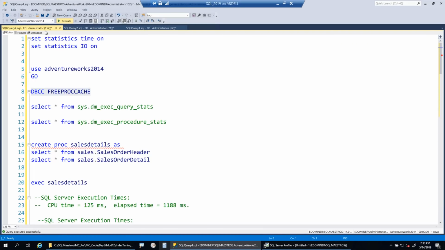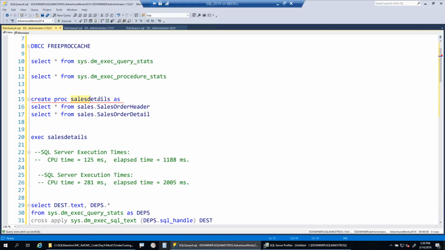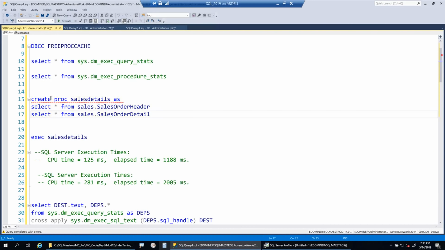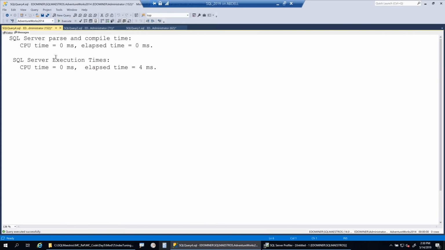So now that I have freed the proc cache, I am going to create a stored procedure called sales details. And look at this simple stored procedure. It's just running two select statements, the sales order header and getting the data from sales order detail. As simple as that. Let's go ahead and create the stored procedure. There's already an object name. Fair enough. I already have the object, which is good. So it does exist, or demos should be perfect. So let's simply alter this and you're done.